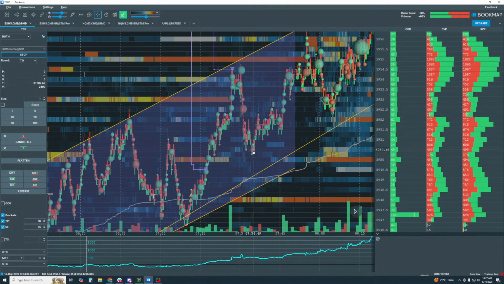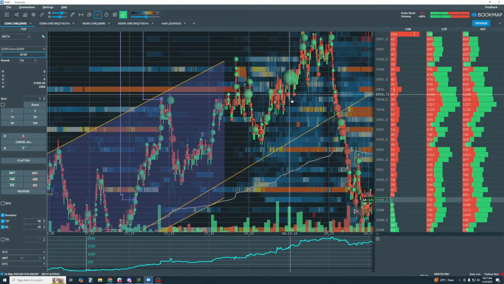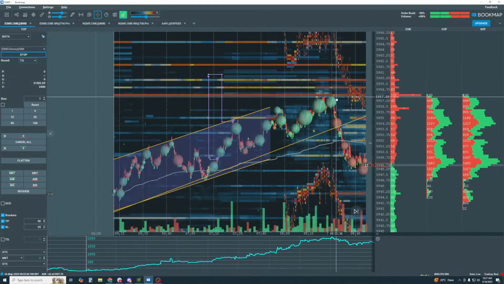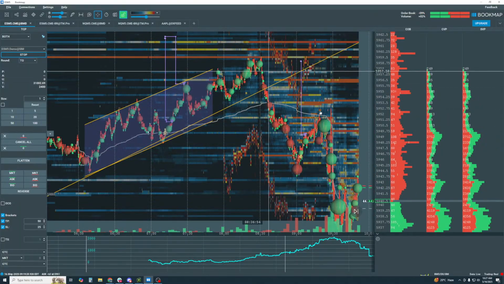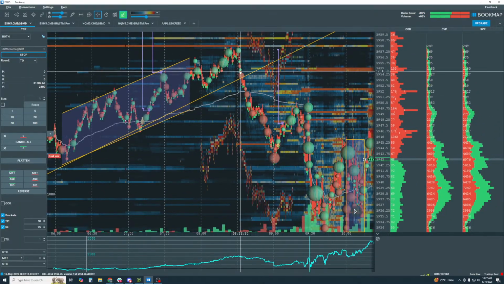Okay, we got a move back down, and it continued to trend. And then we got a pretty big sell-off once it hit the high liquidity up here around 58, 57. And then we see the move down.